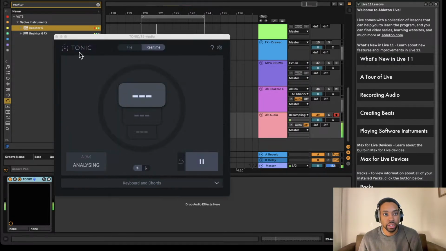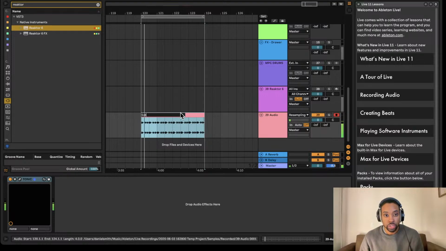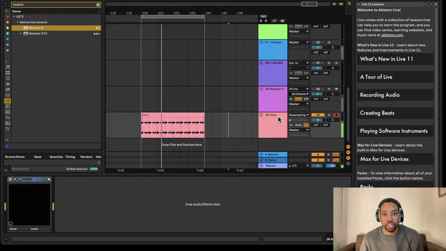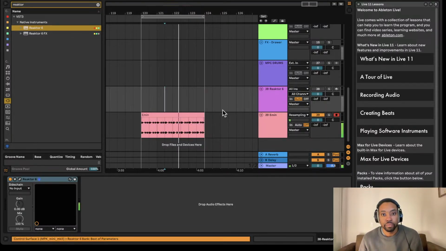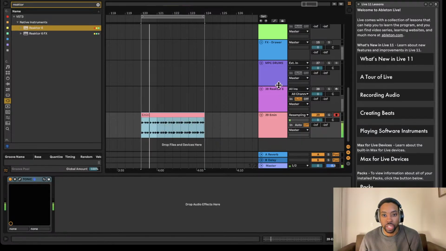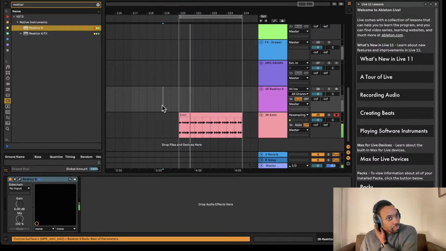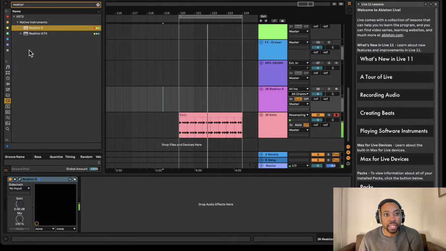Check the key we're in. E minor. So it's good practice to rename things. Just a little tip: when you name it on the track, it automatically renames it in the actual name bar. So that's a good thing to know.